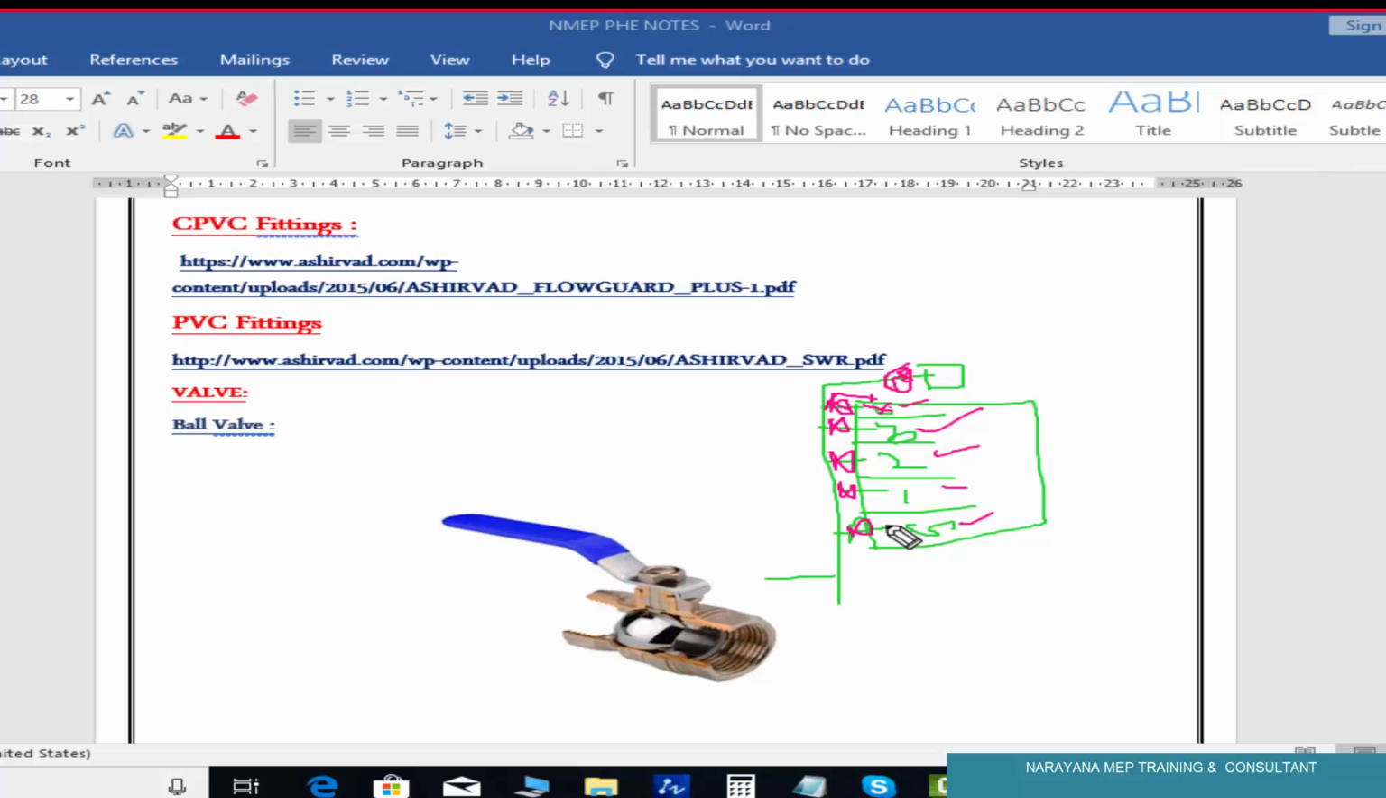So if you do not provide valves here, then you have to turn off directly here. If you turn off here, everything will be off, right? From a maintenance point of view, we use valves.